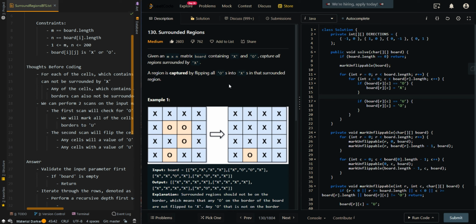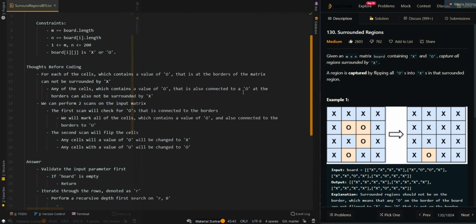In this video, we're going over the breadth-first search approach of surrounded regions. Previously, we performed the recursive depth-first search of surrounded regions, and now we're going to convert it into a breadth-first search approach. Let's go over the dot process.